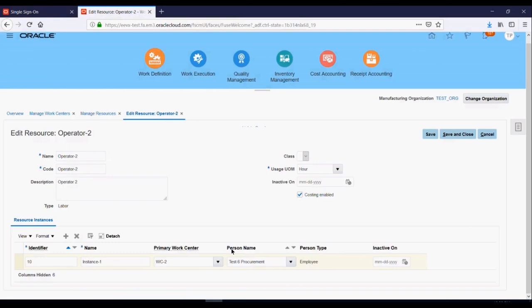Can I ask you one question? Do the persons need to be defined as an employee in the HR module or somewhere to appear here, or can anybody be? Employees in HR, yes. So I'll tell you something again.